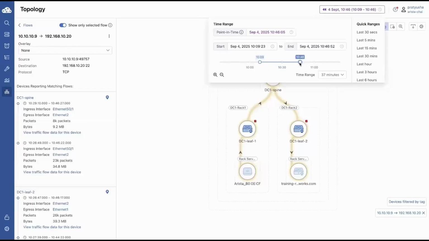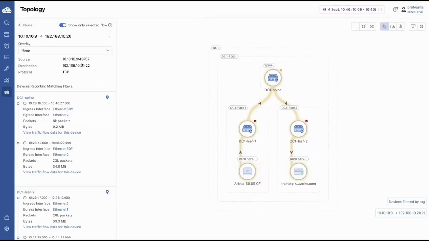We will also be tracing the traffic flow from source 10.10.10.9, which is our Wi-Fi client IP address, to 192.168.10.20, which is our training repository IP address. And we see that the traffic is moving from the access point to leaf 1 to spine to leaf 2 and finally to the training repository.